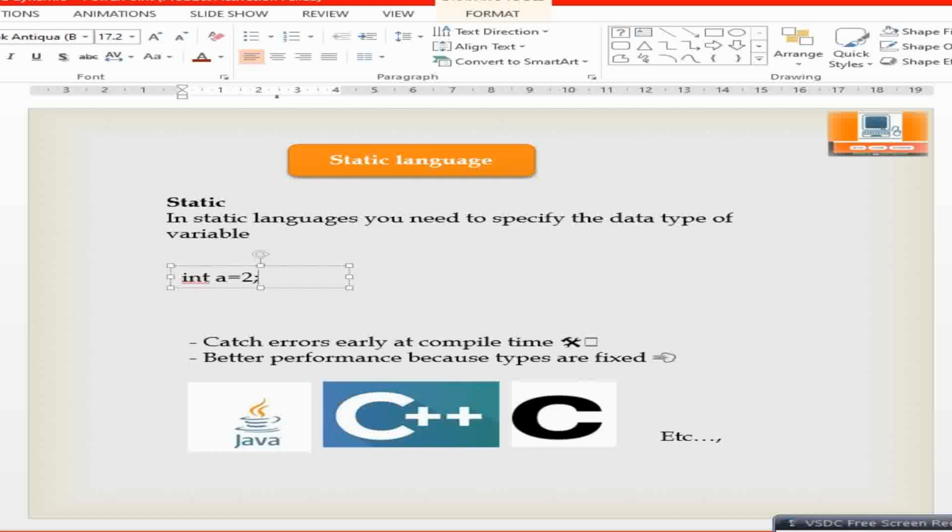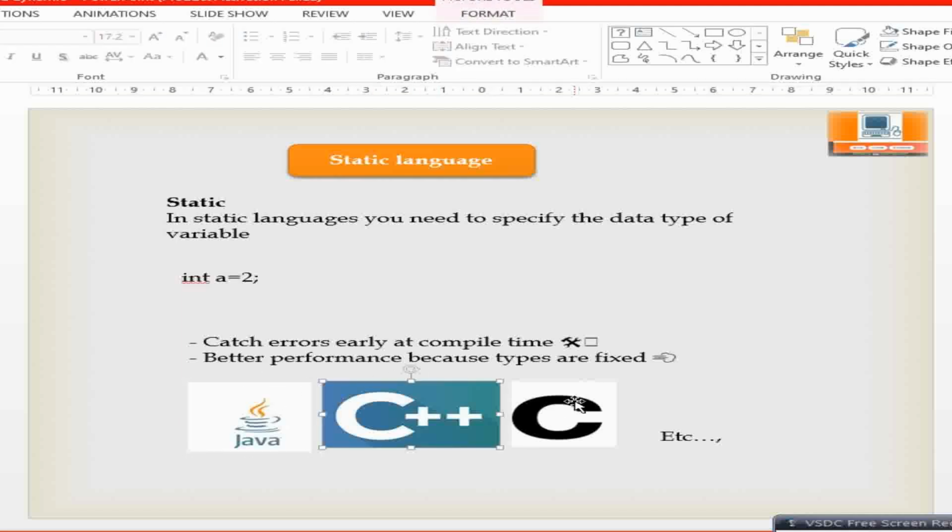So what are the advantages? The advantages are that it catches errors early, at compile time. In these languages errors are caught at compile time, and it has better performance because the data types are fixed. What are the static languages? Static languages are Java, C++, and C.